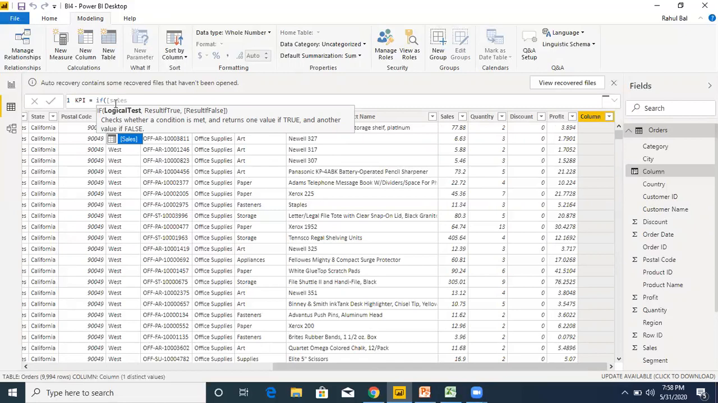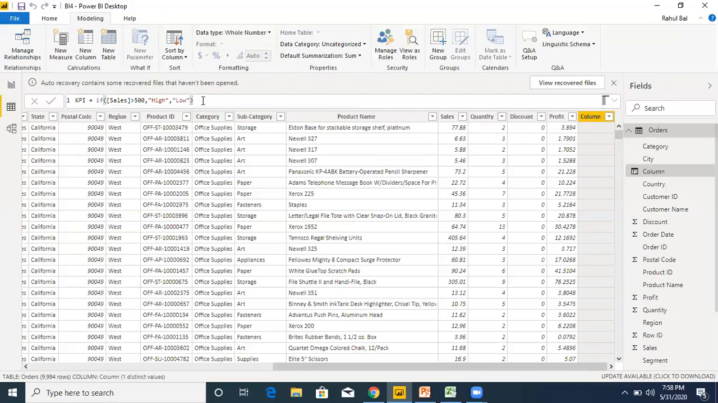So the sales column, here it will show the name of the column, sales. If it is greater than 500, then we will take it as high. So I will write here high. Otherwise it will be low, and press enter.